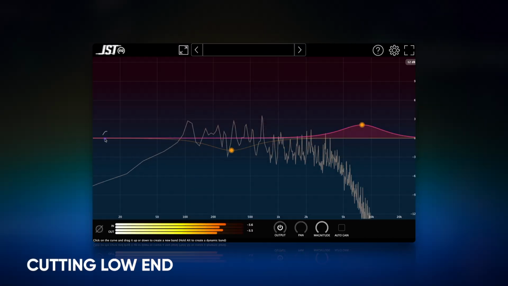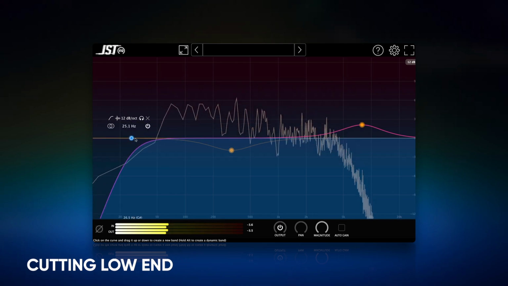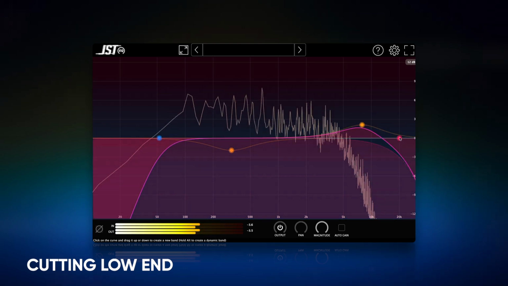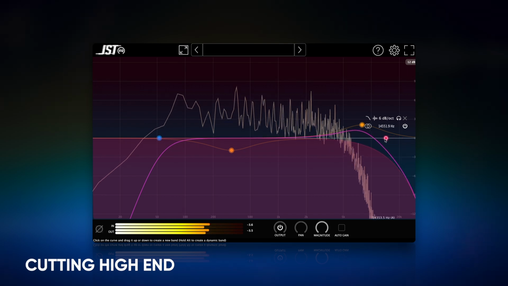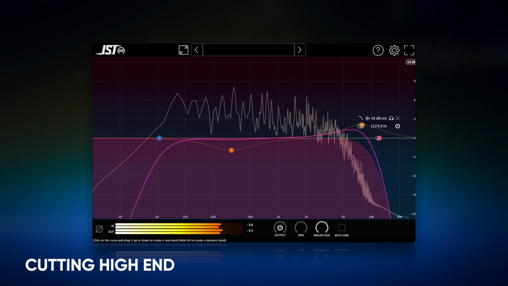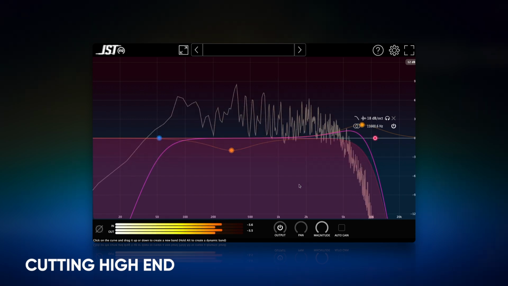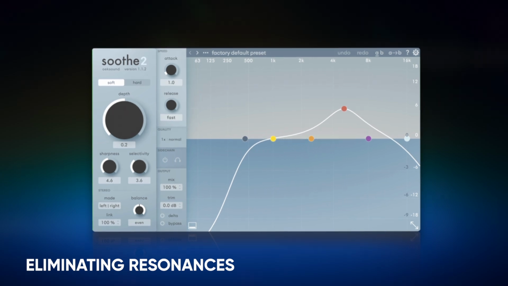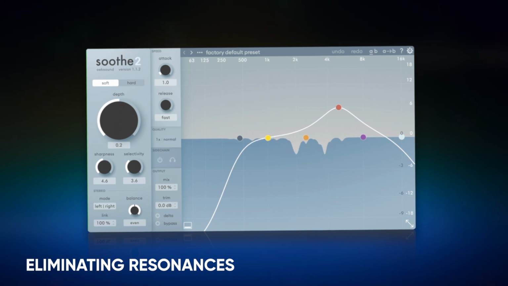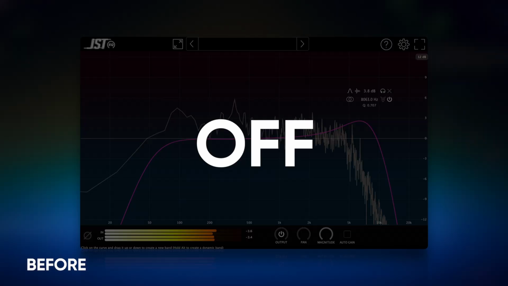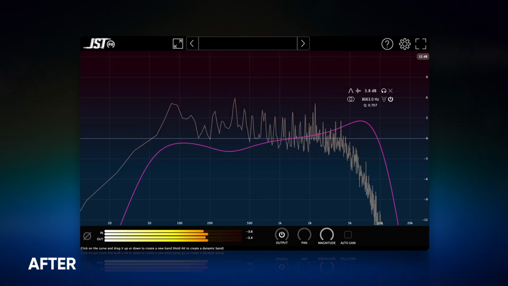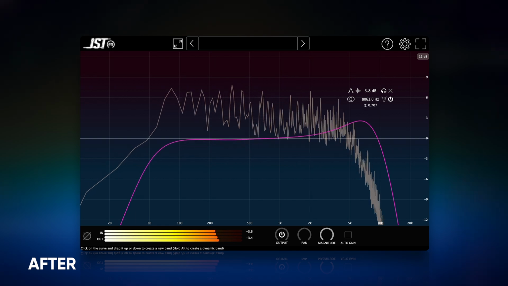Then I'm going to roll off some low end. Then I'm going to roll off some high end. Last thing I'm going to do is use a little bit of soothe to remove some of the resonances that are here. There we go. Now let's listen to those back and forth. After it was EQ'd a little bit, I feel it's going to fit better in a mix.